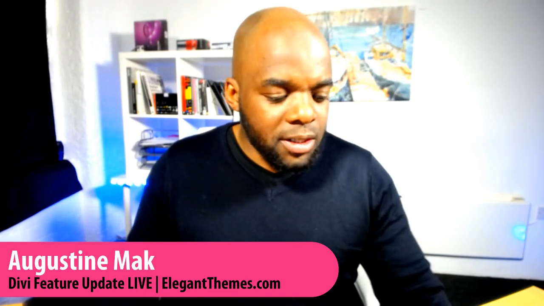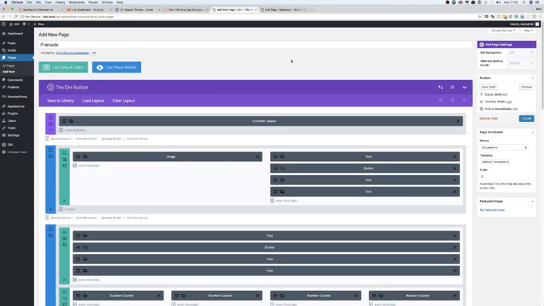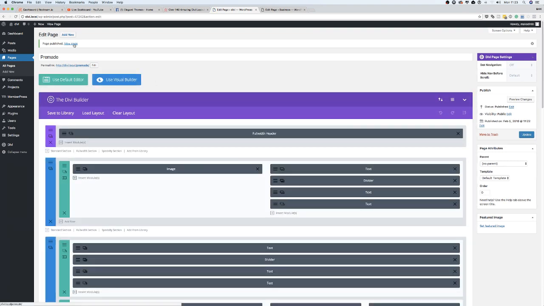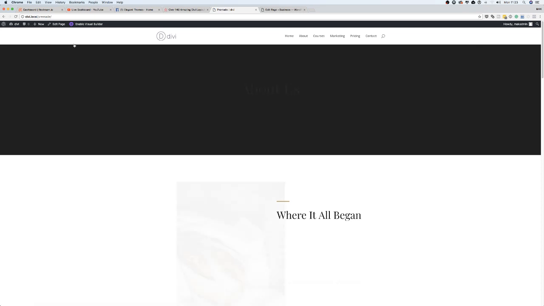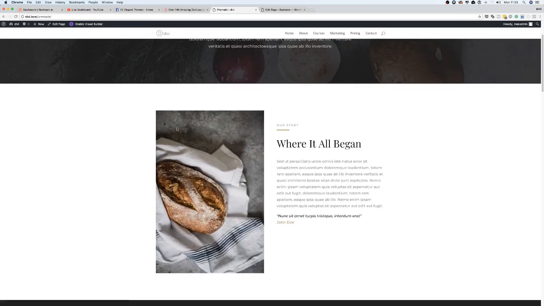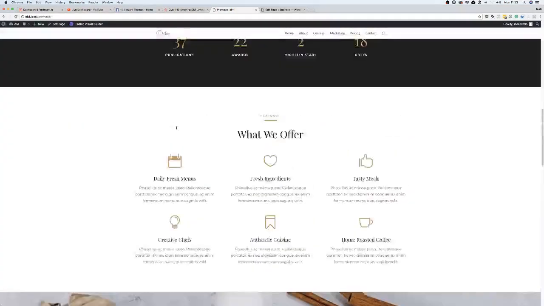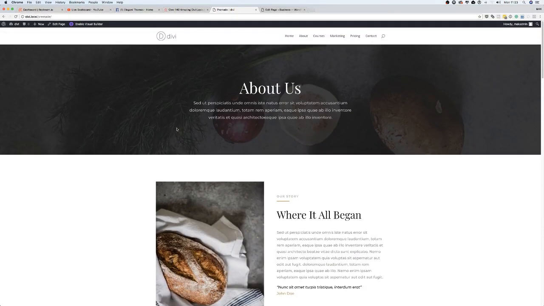Okay, so what I've noticed now here is my layout has been added. So now all I have to do is click publish. And then I can now view the page like that. So now you can see that my layout has been added, which is fantastic. As you can see, this layout has been added to my page, you can now enable the Visual Builder and customize this to your liking.